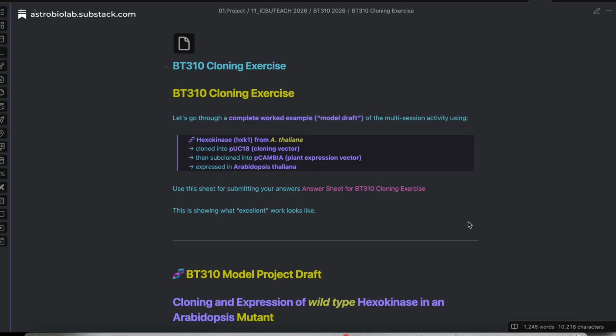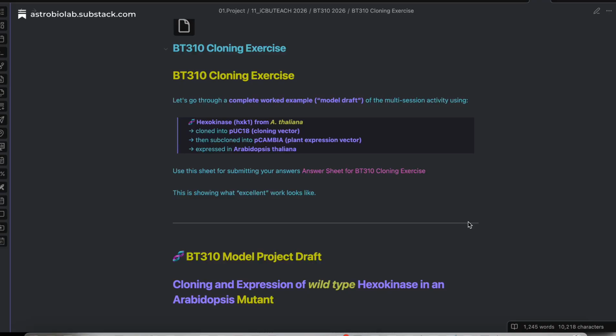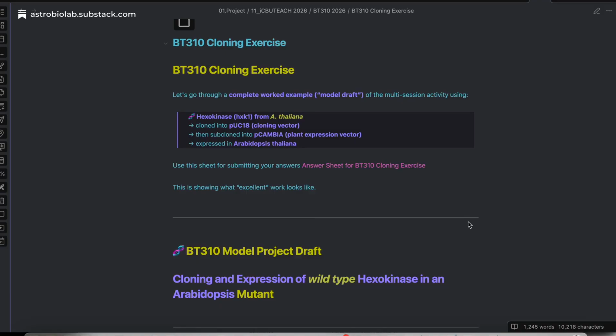let's get started. So we're going to delve into a multi-stage cloning exercise that should hopefully make you understand all the different things that we have to think about when we're actually doing a cloning. So to start with, we're doing a worked example all the way from the beginning till the end, and then after that you'll be able to do your own using a hexokinase gene from your own model organism. So today we're just going to look at how to clone a gene from one source into Arabidopsis thaliana.